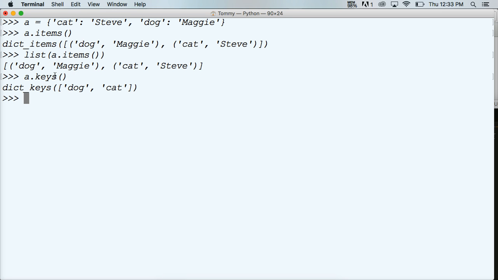We can do the same thing with this as we did before with items. We can do a list to make it look a little bit nicer. A keys parentheses and close out our list, hit return, and there we go. We got dog and cat in the list. Pretty simple. So, alright, cool, we listed them all out.